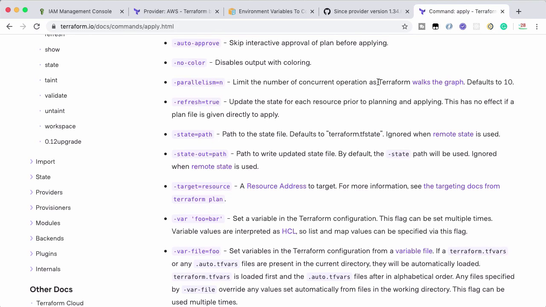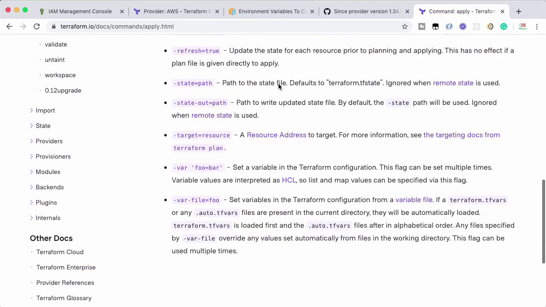Terraform can actually create resources in parallel. We'll look at that a little later. You can configure how many maximum concurrent operations Terraform can perform. You can configure refresh=true, refresh=false. We have already used this. You can also configure the state path. Until now, we have been seeing terraform.tfstate. So that's the default. If you want a different name, then you can configure that in here as well.